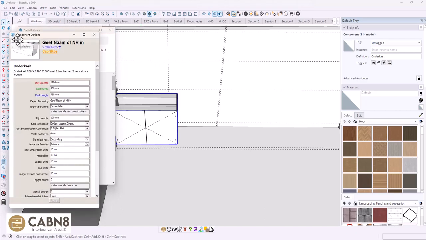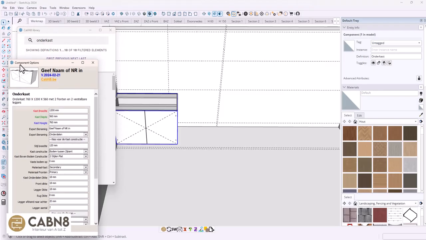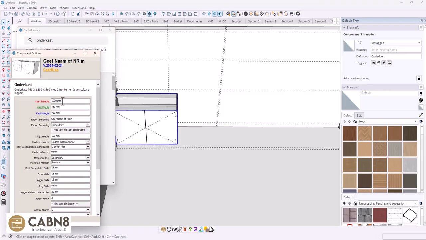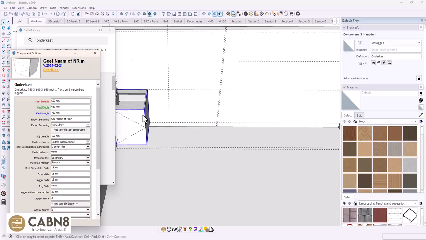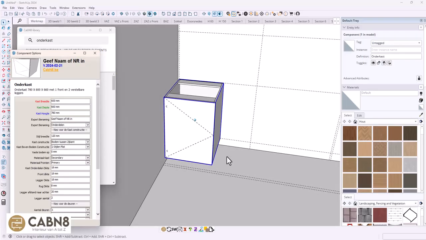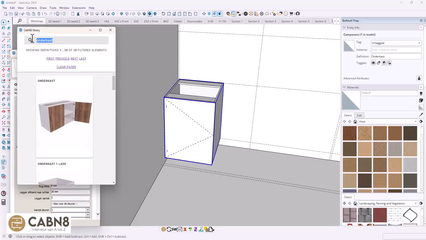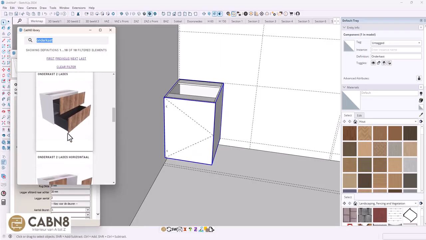Let's just put that back for a moment. Okay, so the width of that cabinet is 600. The depth was 66 and the height 78. So, our very first cabinet is now standing here. Next to it, we're going to place a base cabinet equipped with 4 drawers.